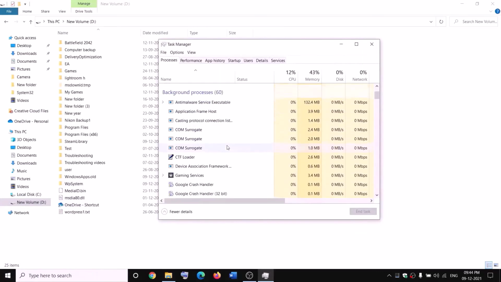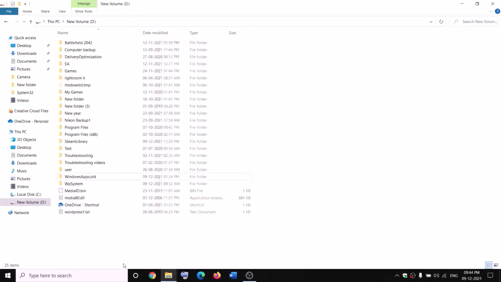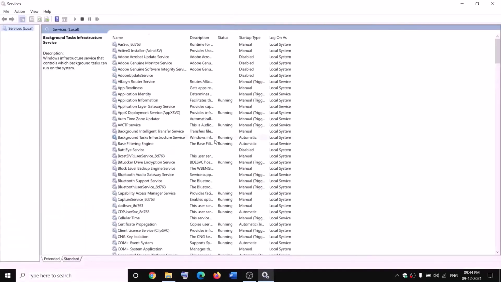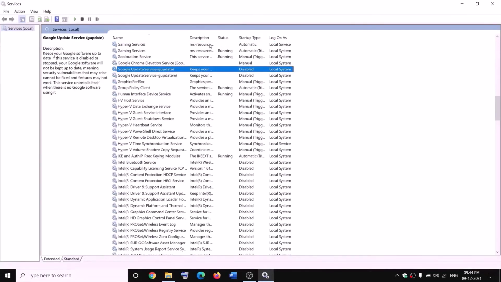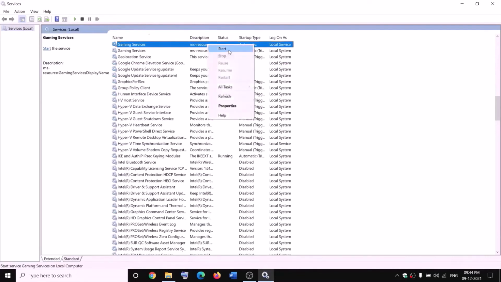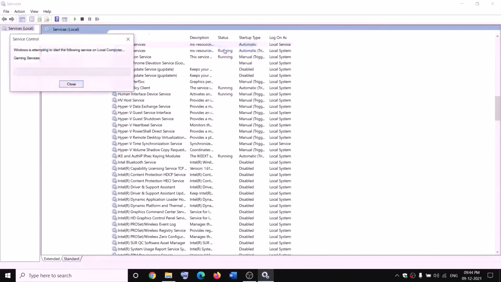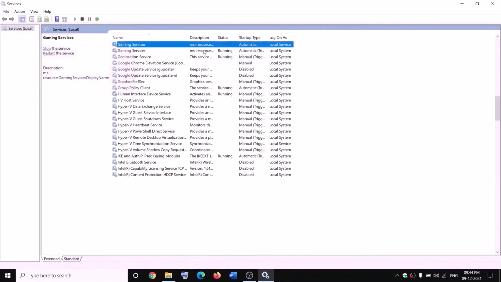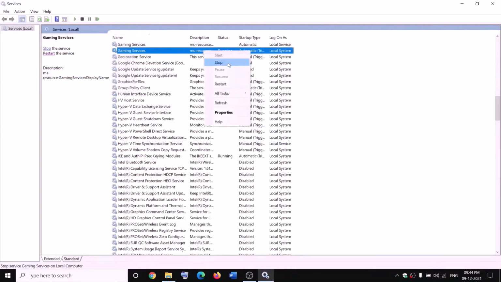Now if you find gaming services, make a right click and then click on end task, and also open services over here, and then go to services and find gaming services, make a right click on gaming services, click on stop. So in my case it's not running, so let me go ahead and, yeah, make a right click, then click on stop.